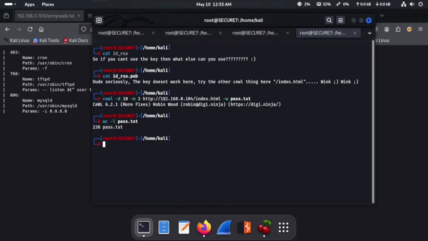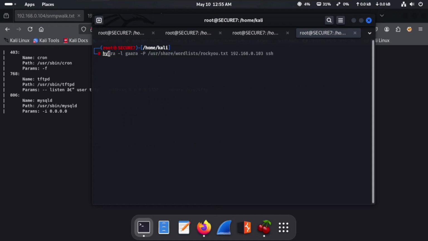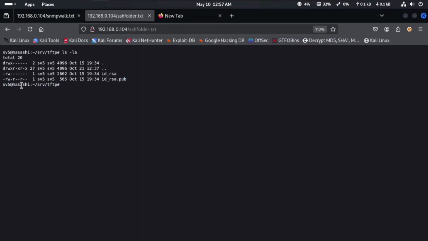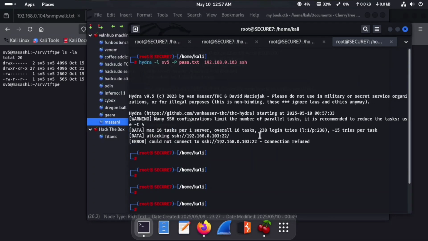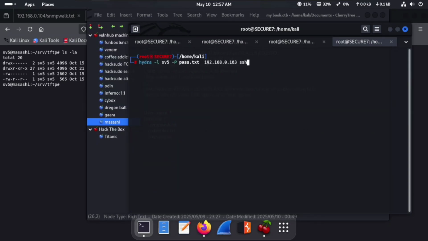Okay, so here we used CeWL to make password combinations, and it makes pass.txt. There are 238 passwords here. So let's use Hydra for the brute force. First of all, clear this, Hydra here, masashi user. Okay, so there will be a user, so we use Hydra and hit enter. Hydra is brute forcing on the, okay, connection refused. Okay, it's my problem here, I cannot find it here.